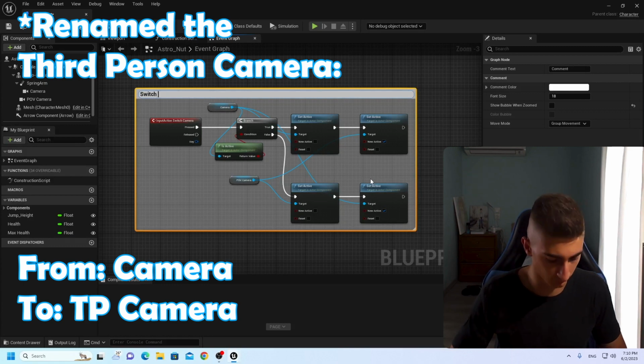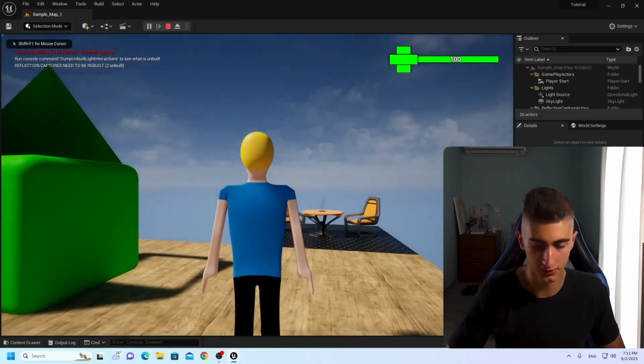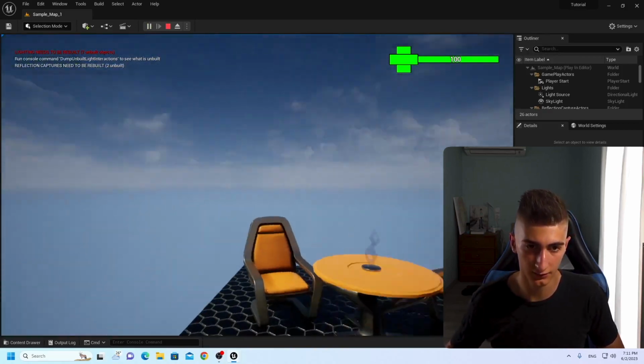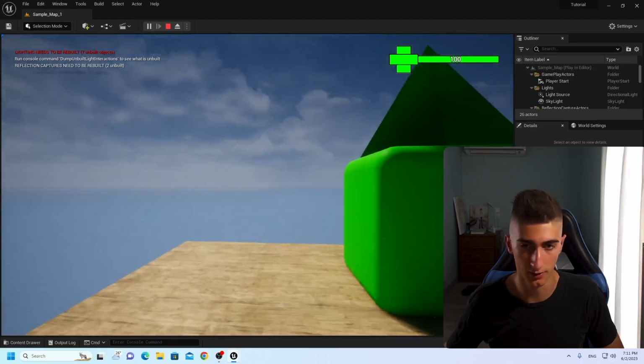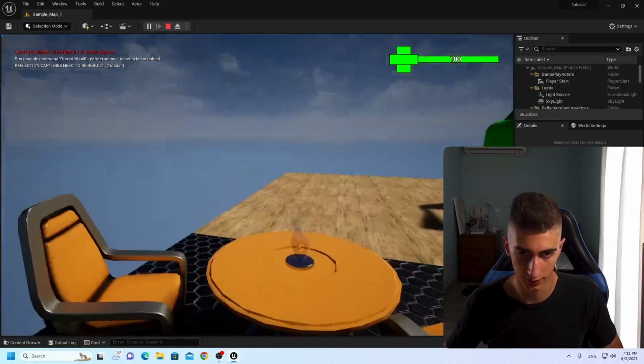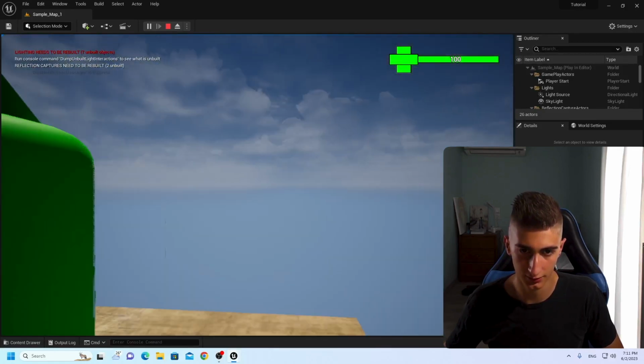Let's see if this works. C to comment and name it switch camera. We start off of the third person camera, and then if we hit O, we have the first person camera, aka the POV camera. That's great. You can see this already looks like a first person game.